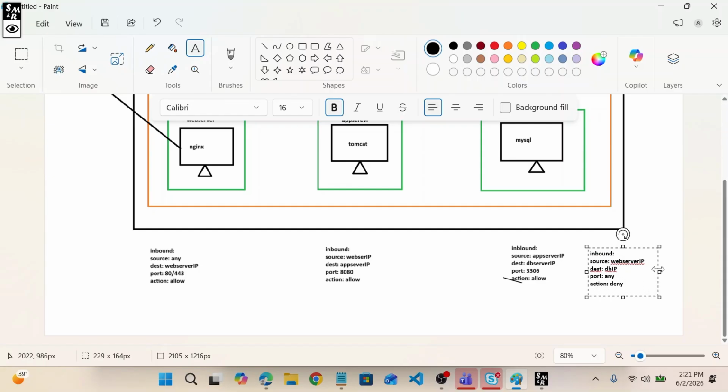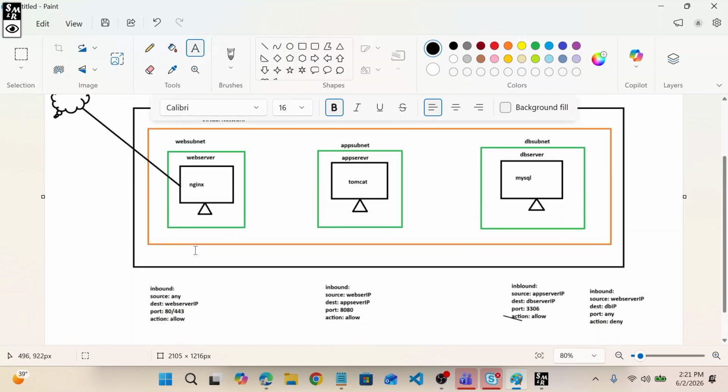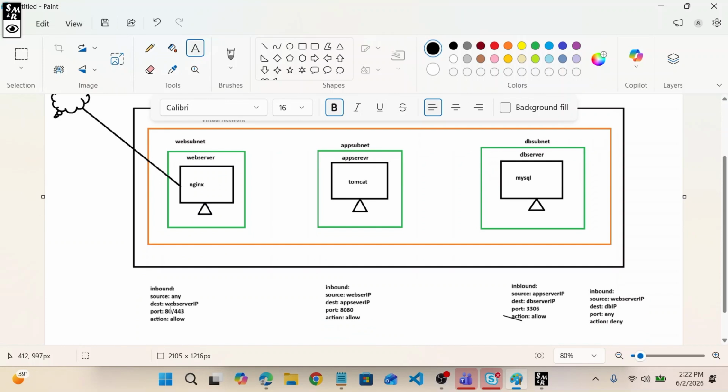Let's discuss. Here, inbound rules: whoever is accessing from the internet, anyone can access this machine with port number 443 or port number 80. As of now I'm not using HTTPS, so I'm going to enable port number 80 as part of my demo. Usually organizations will not allow port number 80, they will enable only 443.